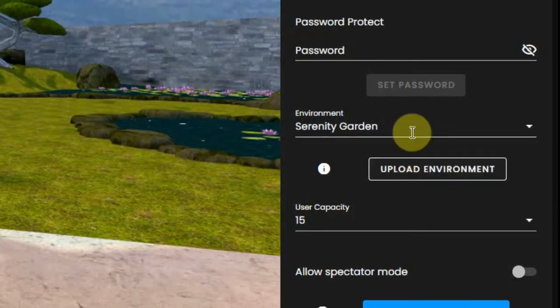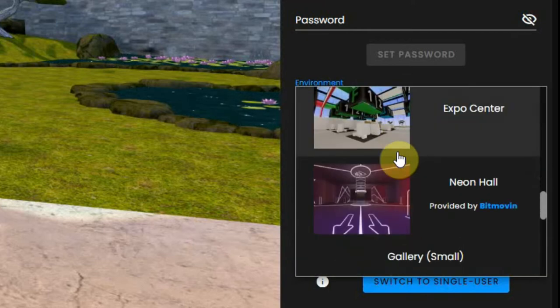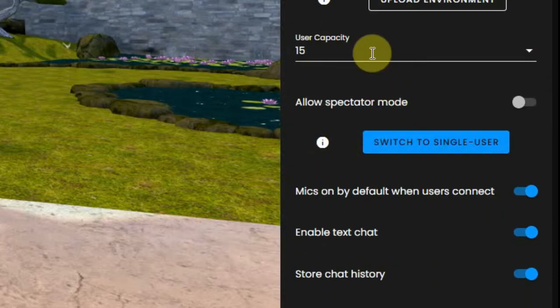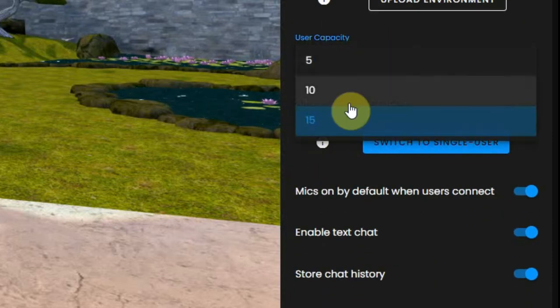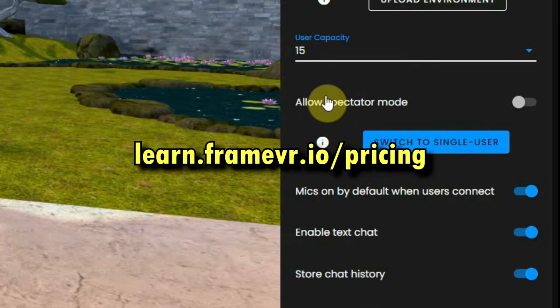Next, you have the environment choice, where you can pick one out of over 20 pre-made environments, or you can upload one yourself. Next, you can set the user capacity to 5, 10 or 15 users that are allowed in this environment. If you want more than 15 users, you can buy these. More information can be found at the FrameVR website.